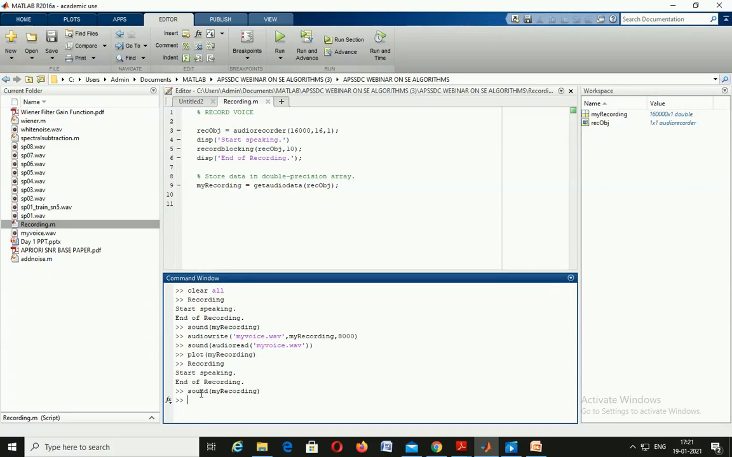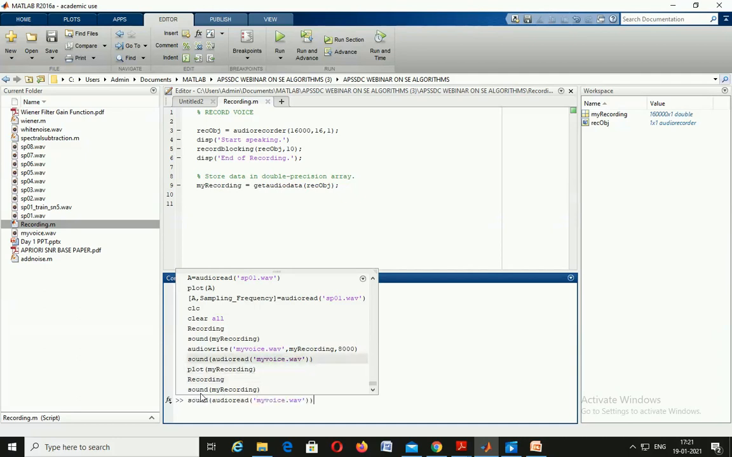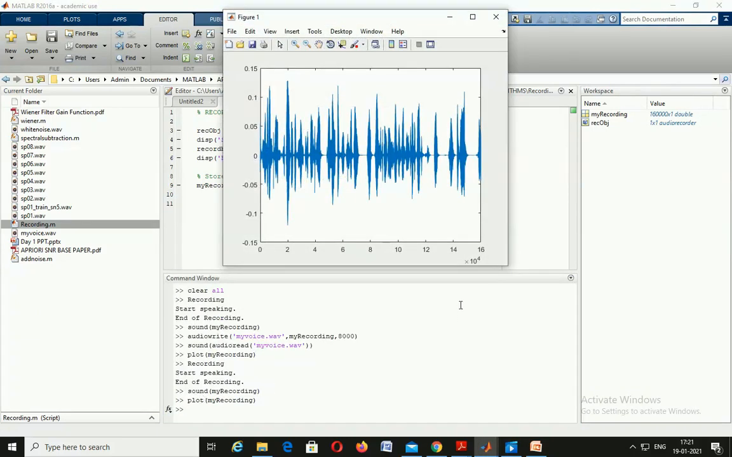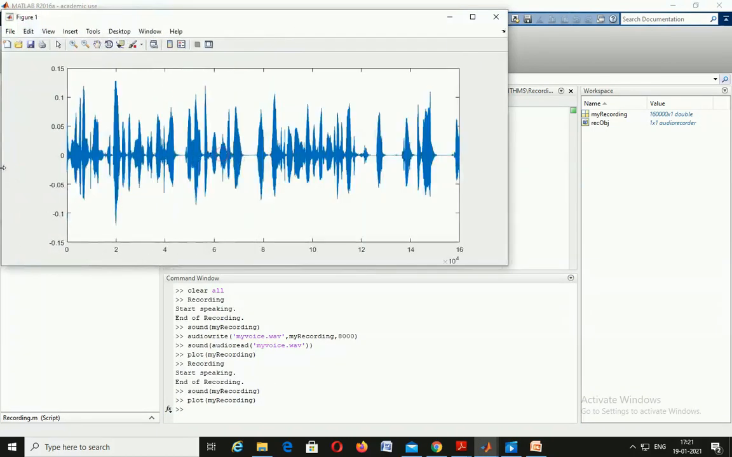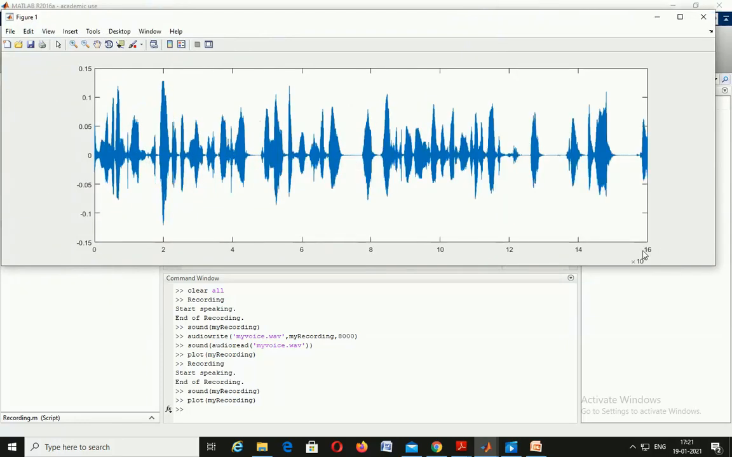See, it is not able to capture that 16,000 sampling rate here actually, right? You can reduce that sampling rate, or you can have high quality microphones and a high quality processor, right? But here you can see in the plot, the plot of my recording, it is total 16 into 10 power 4, that is 160,000 samples, right? For 1 second, total 16,000 samples are going to be recorded here, right?